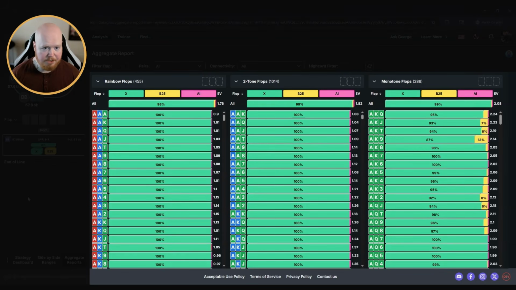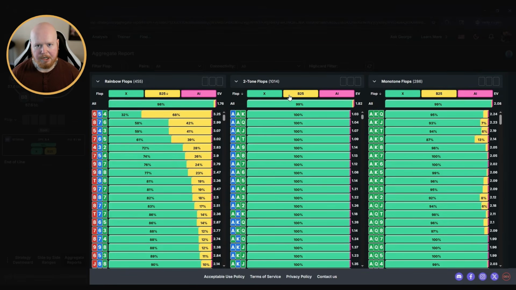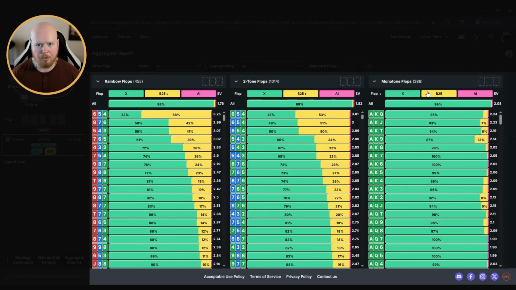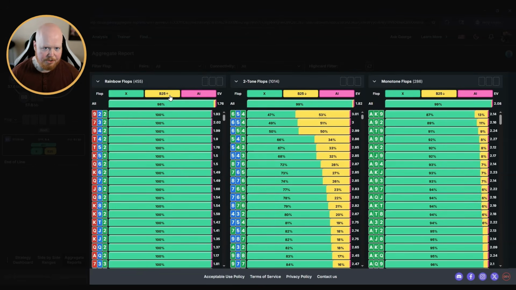These columns, as we see, represent rainbow, two-tone, and monotone flops. And the boards are sorted in high card order by default, but we can change that as I'll show you in a moment. If we want to figure out on which boards the big blind is using the B25 donk bet size at the highest frequencies, we can simply click on the B25 option here at the top of each column to sort these boards by order of big blind B25 frequency. We can sort them by highest to lowest, or if I click them a second time, it will sort from lowest to highest, as you can see right there.